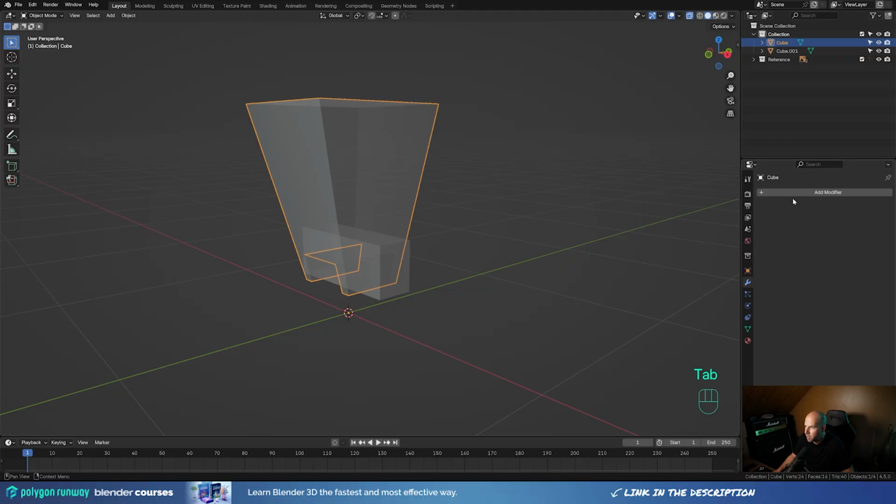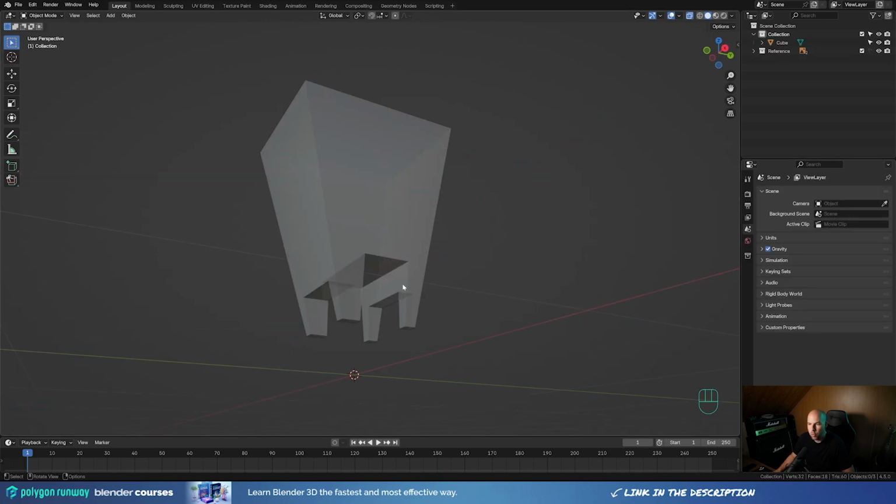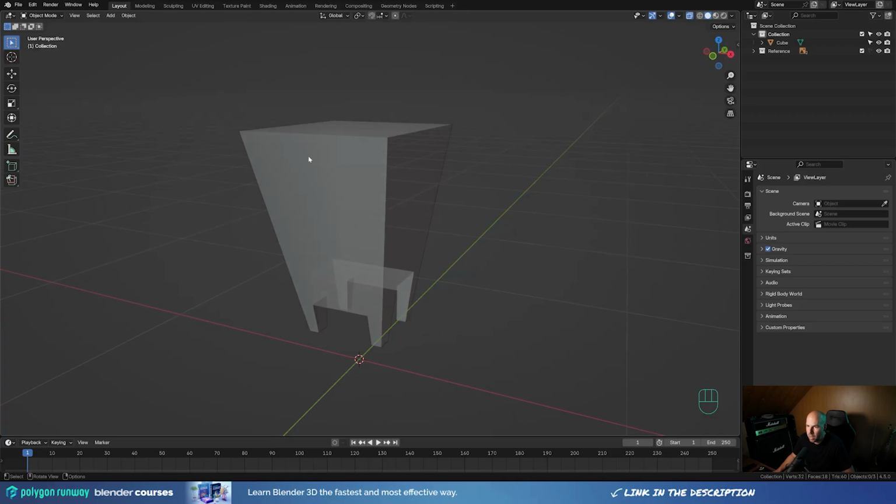So tab out, select the main body, and let's add Boolean modifier. And we'll pick this object and apply this. Now let's just delete this. And right now this is a little bit messy. We'll need to clean this up, but let's do the cutout at the top.